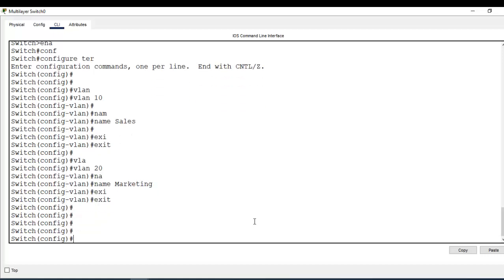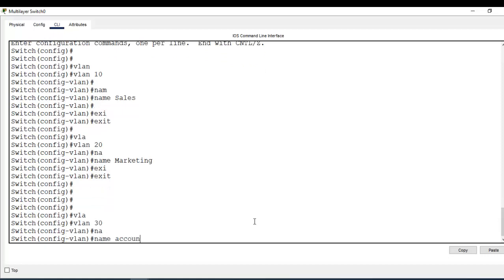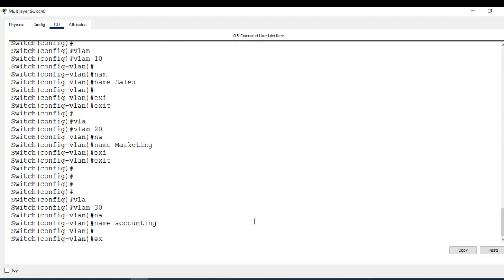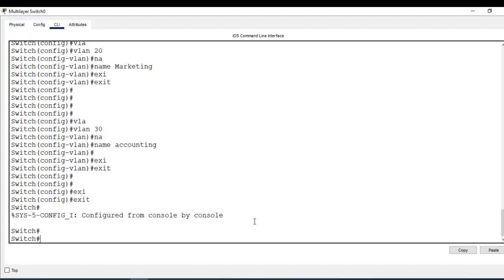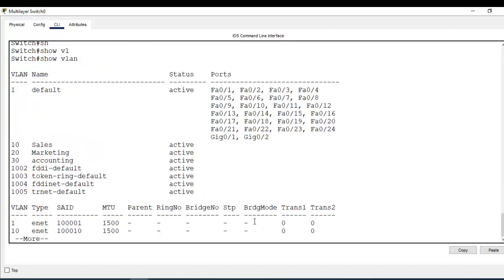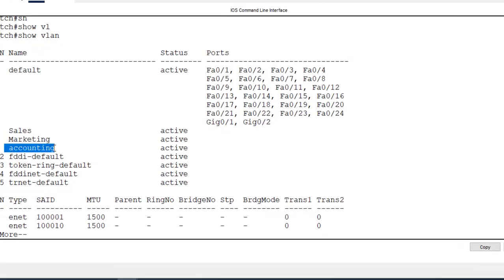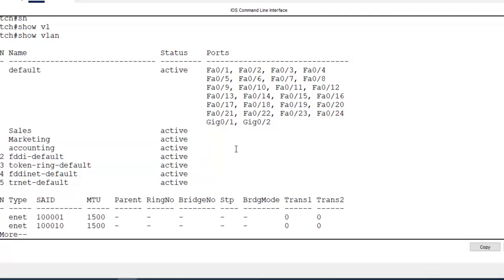Now I'm going to configure VLAN 30, and I can name it accounting. Then I exit. So I have just configured three VLANs. Let me show you how we can verify the VLANs. I type show vlan. So I have configured VLAN 10 sales, VLAN 20 marketing and VLAN 30 accounting, and there is no port that I have assigned yet to these VLANs.